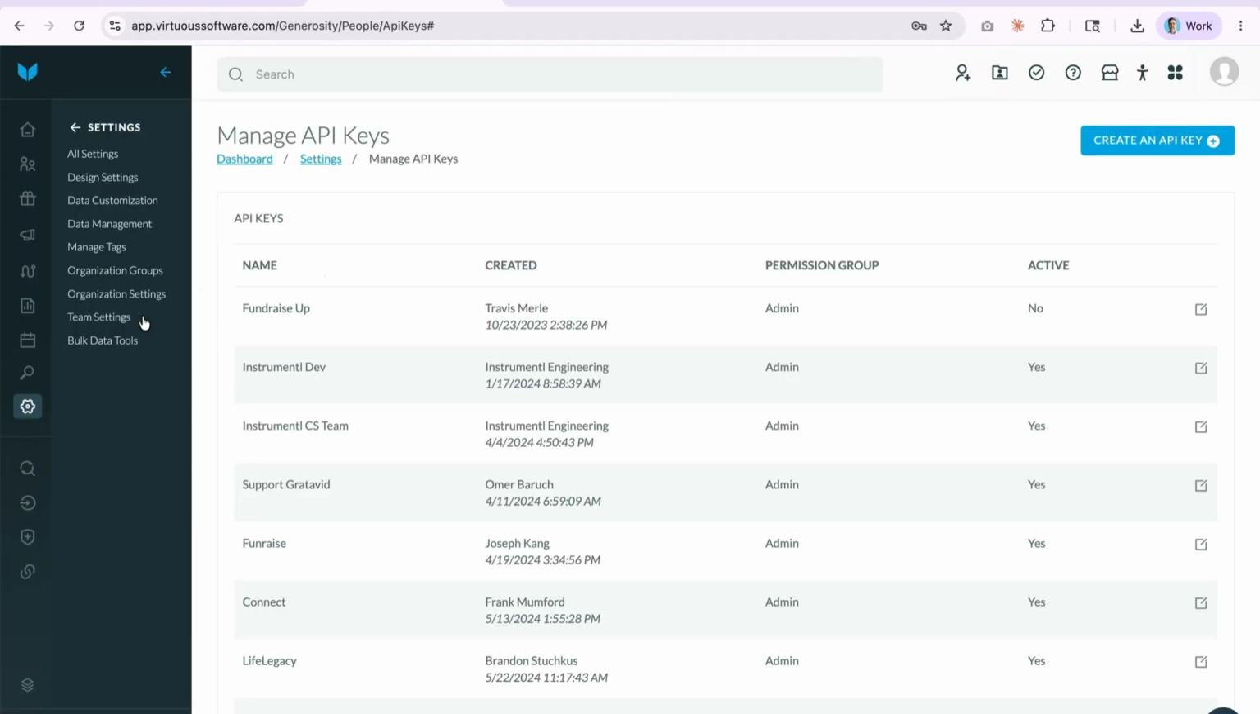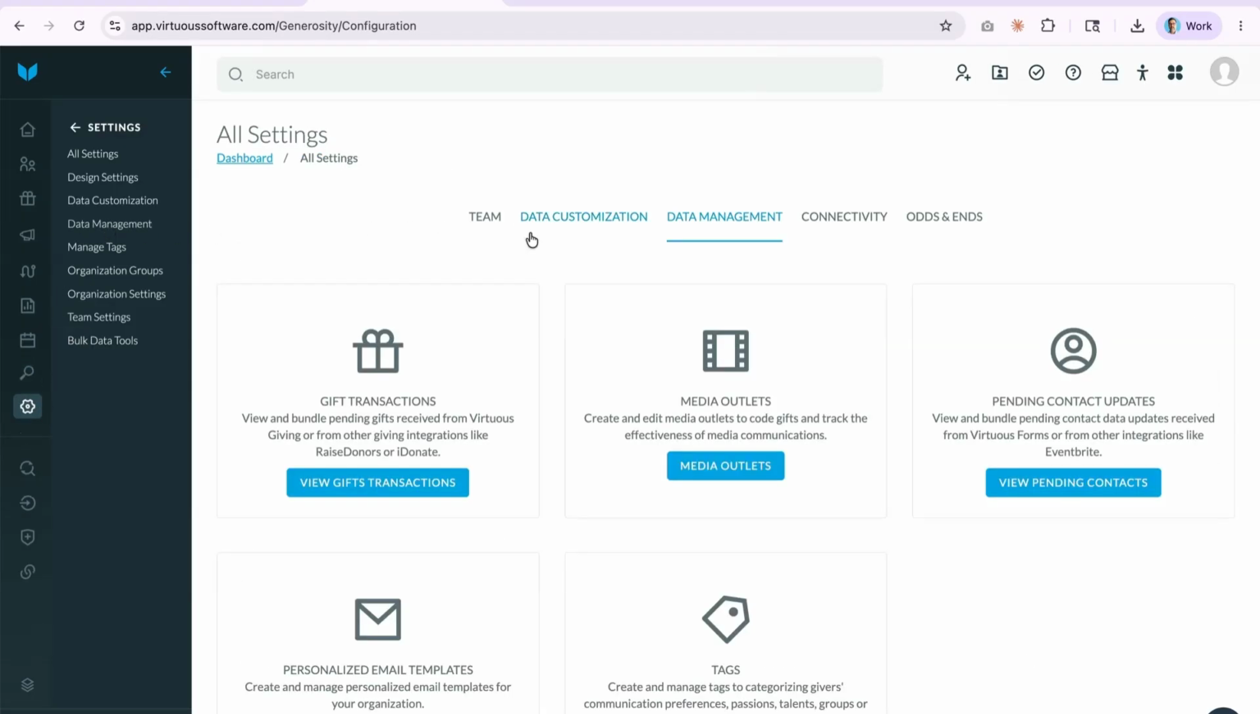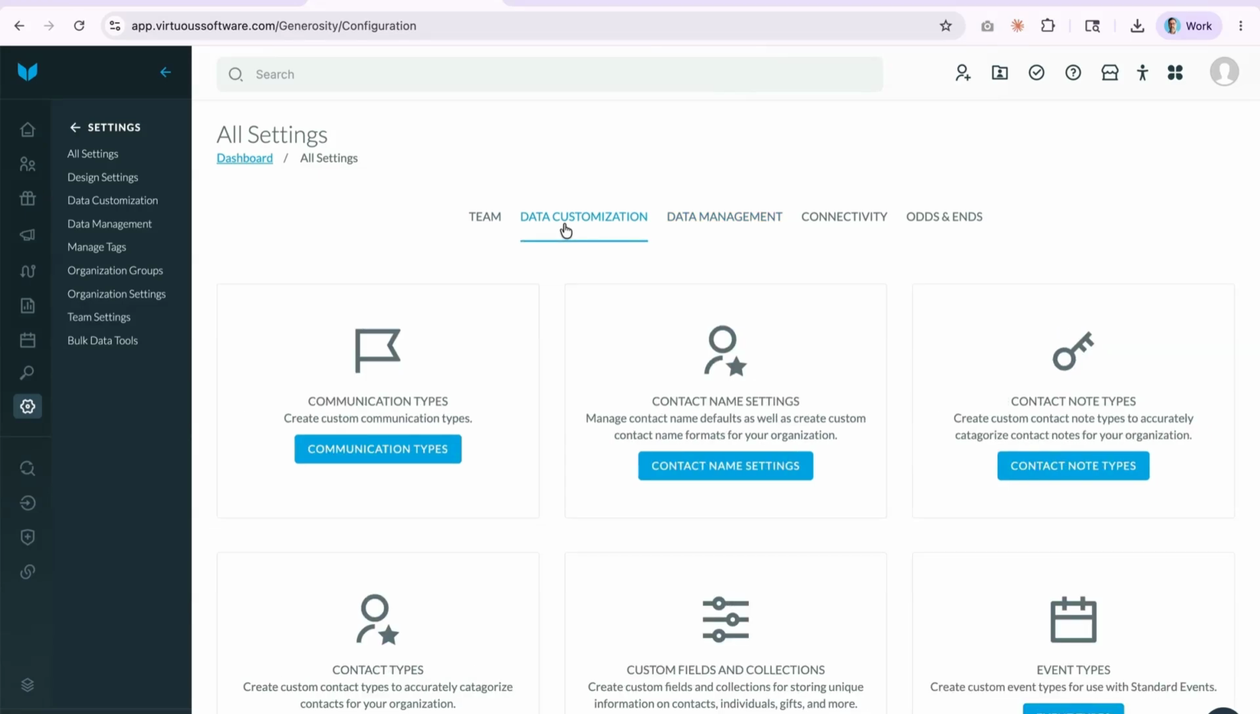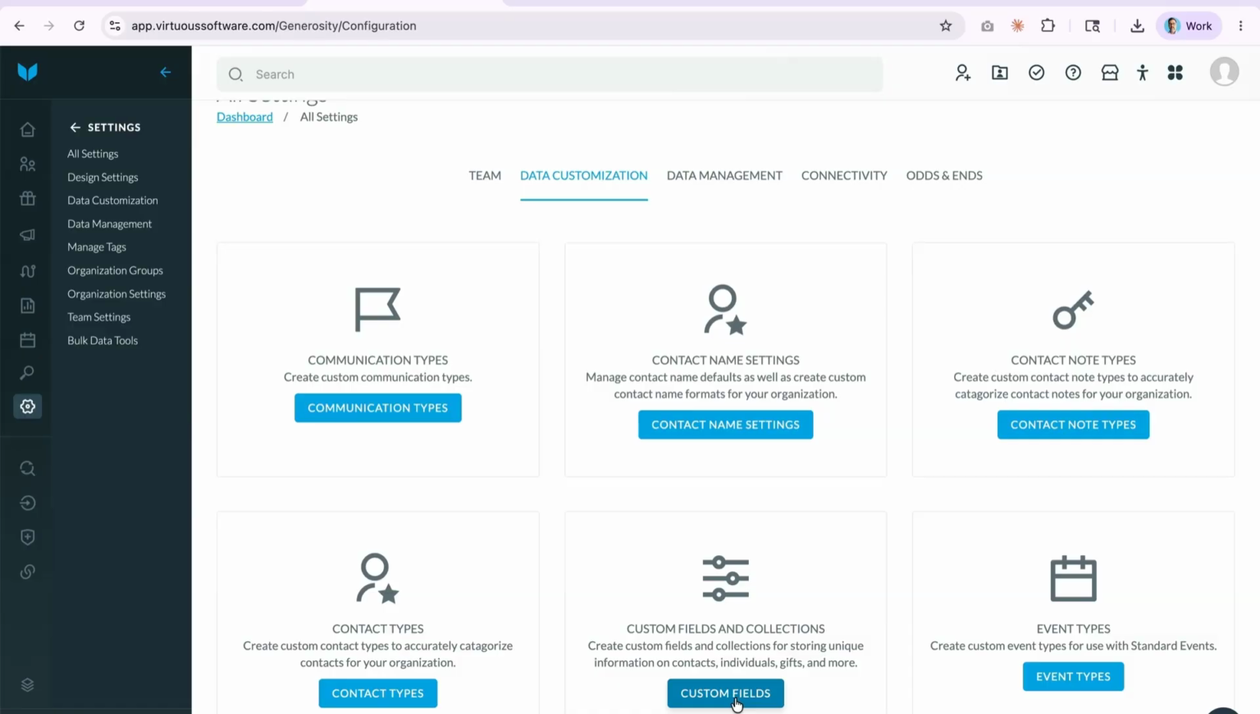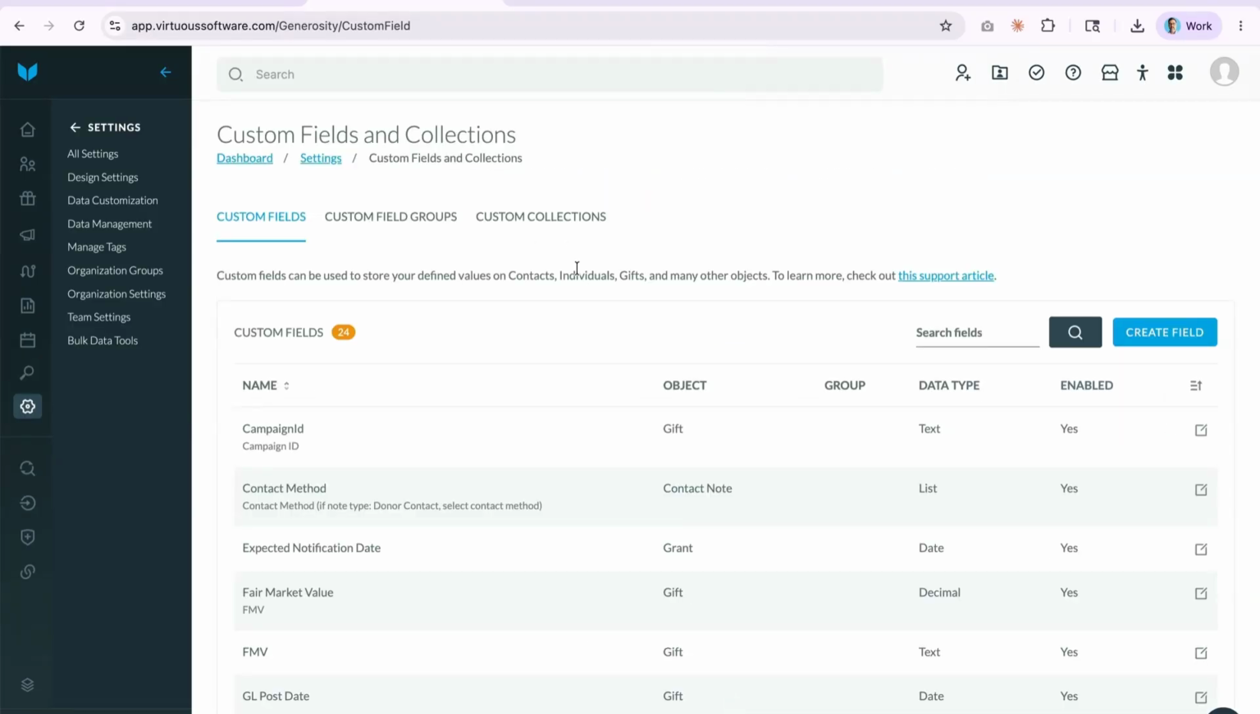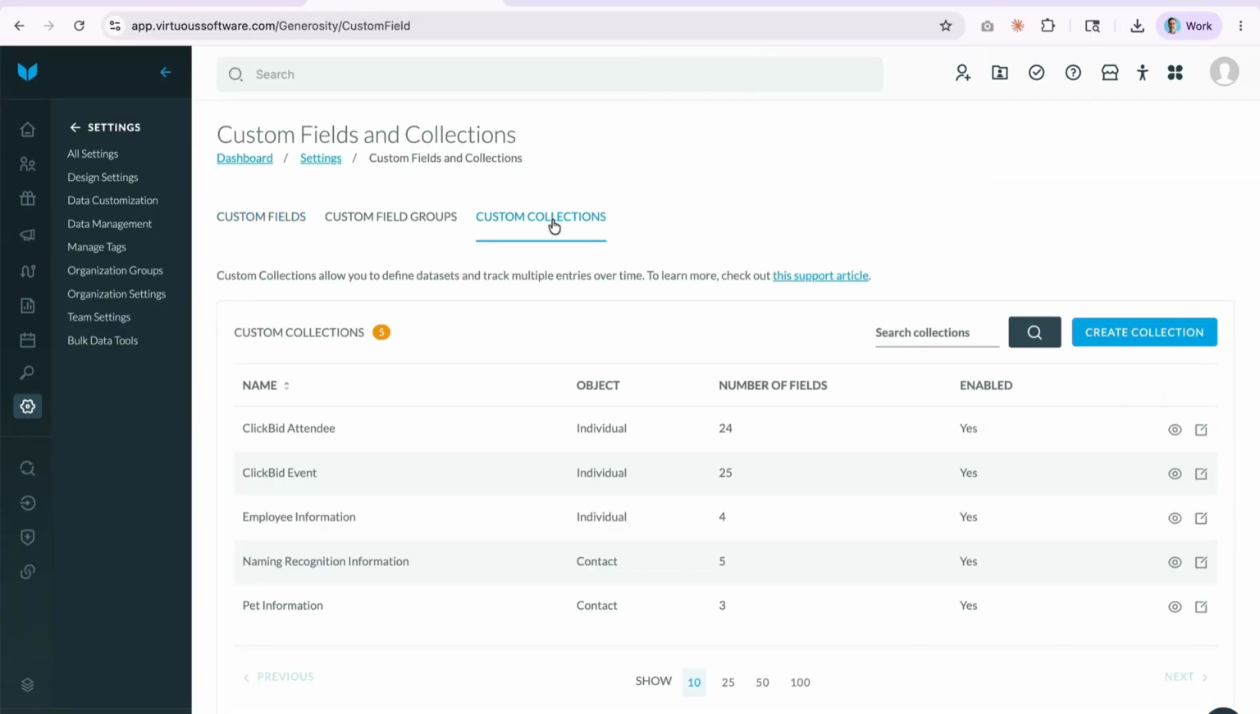Then in Virtuous, we're going to go back to settings, data management, and then we're going to do data customization, and we're going to come down here to custom fields and collections. So let's just go to custom fields and then pop over here to custom collections, and you're going to create ClickBid Attendee and ClickBid Event.